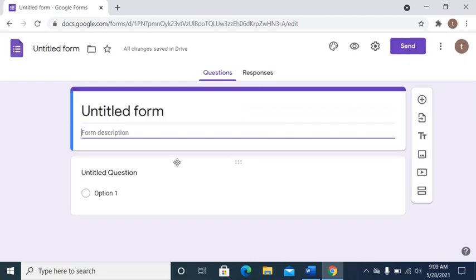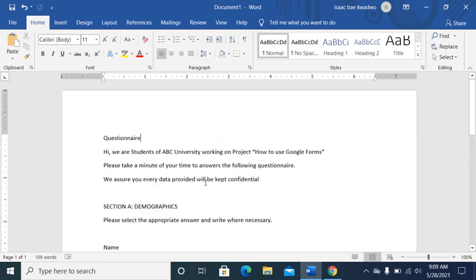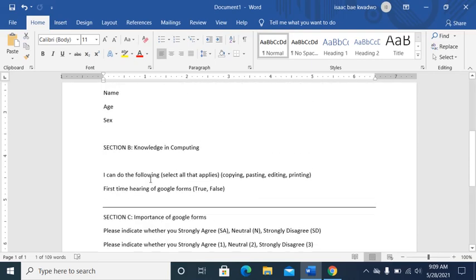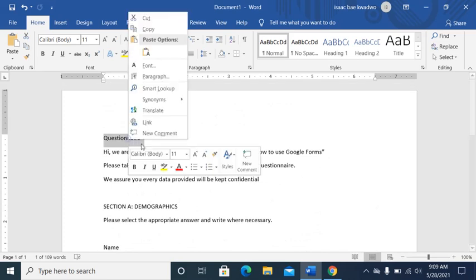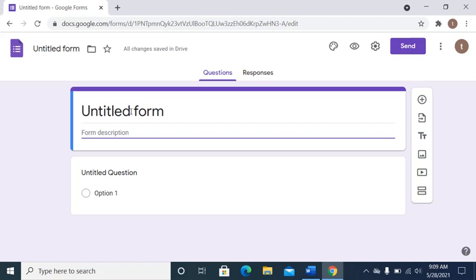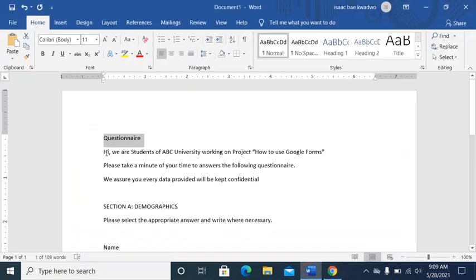Now let's rename the form. I have a sample questionnaire here we'll use for today's work. As you can see, I've prepared them already. So I'll copy, and this is how I want to rename the form. Good. So it's a questionnaire and I'll put the description right below. So this is the description.